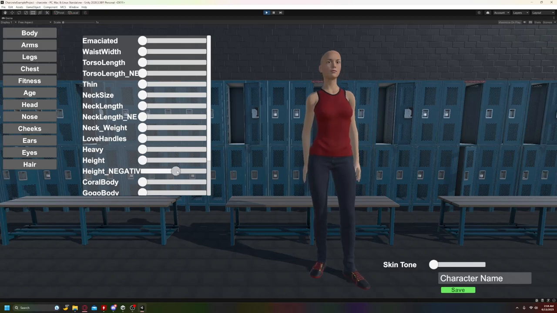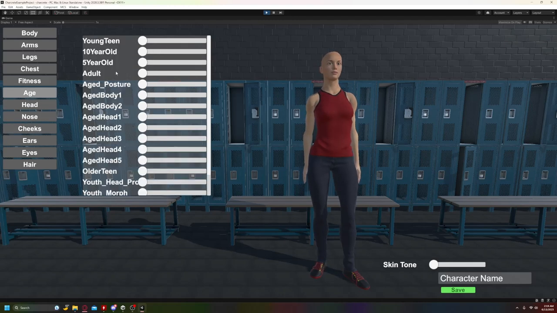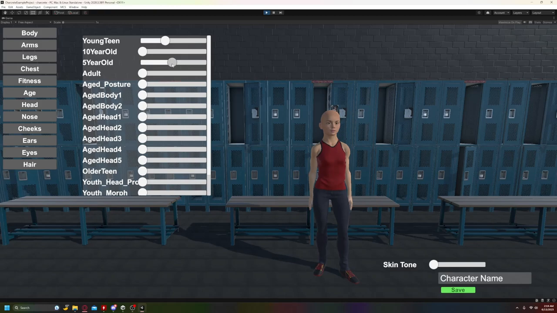Let's go a little tall, not too tall. We'll go thin, just to test it out a little bit here. We'll go to our fitness here. Give her some bodybuilder muscles. Making a volleyball player here. So then, yeah, you can do the rest of these. Some of these age ones don't work properly. I would test them all out before including them in your game. A lot of these look really funny.